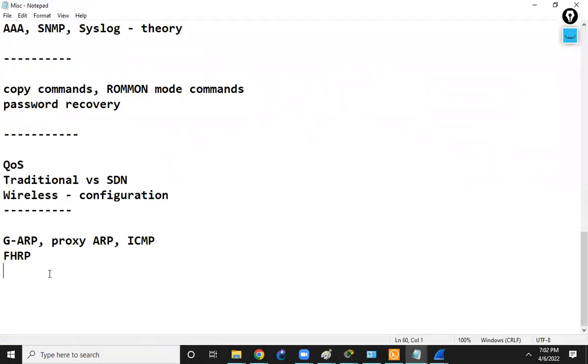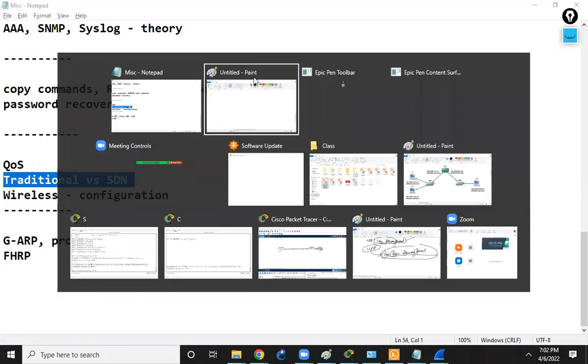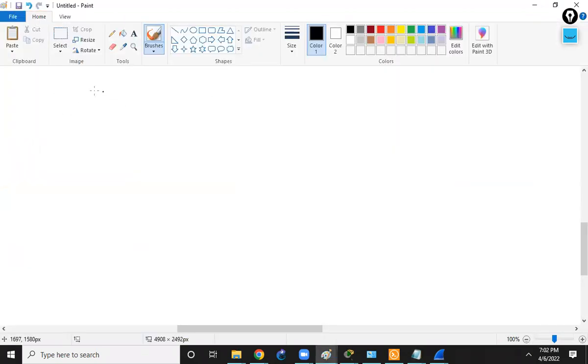Now we'll come to traditional versus SDN. So you can write the heading traditional versus SDN. Now let me tell you about that. So far you have been studying traditional networking. So in traditional networking, you will have multiple routers.